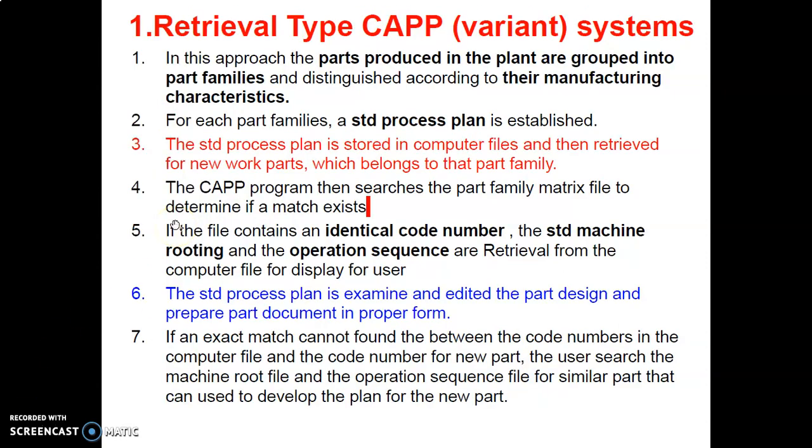So first, the retrieval type CAPP system. In this approach, the parts produced in the plant are grouped into part families and distinguished according to their manufacturing characteristics. So our main focus is the manufacturing characteristic. According to that, we have divided the parts into a number of groups for each part family. The standard process plan is established.